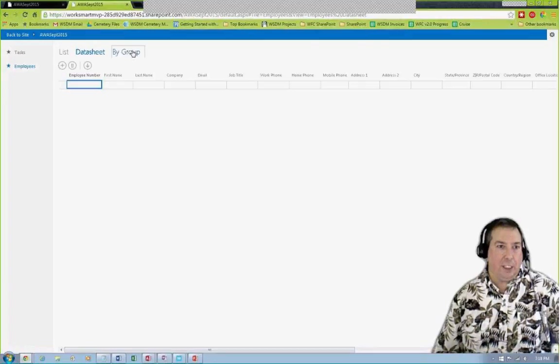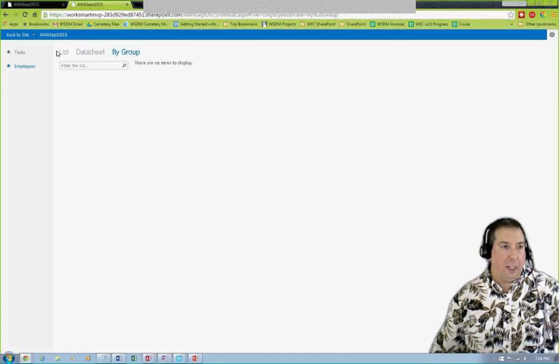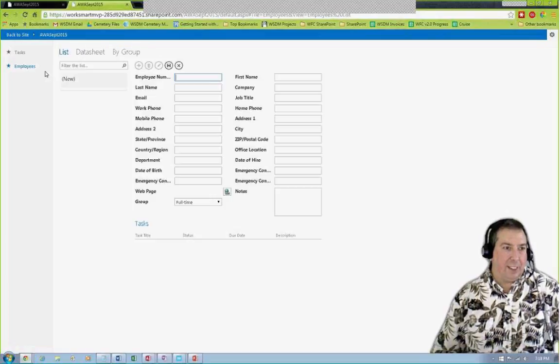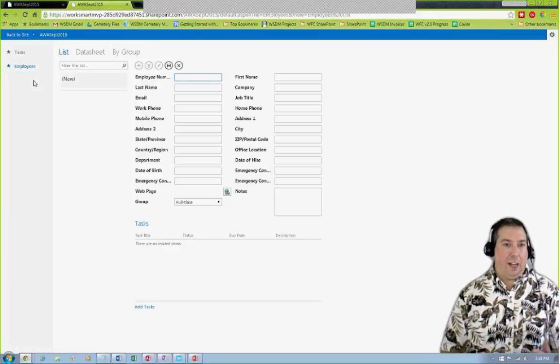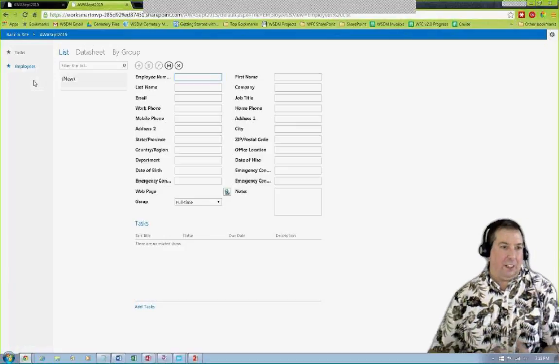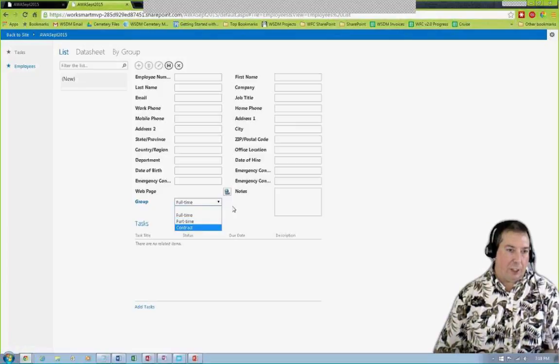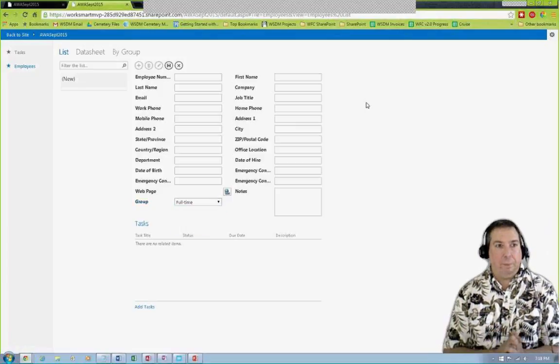So we've got list, we've got data sheet, and then we've got by group, which is basically grouping of data. And since it's employees, you're grouping it by whether it's full-time, part-time, or contract information.